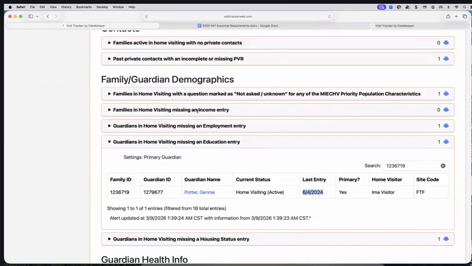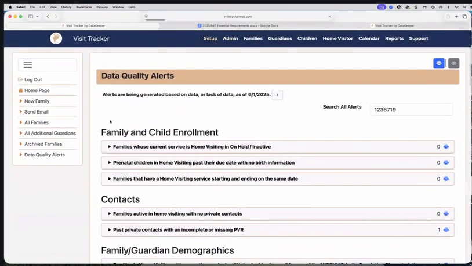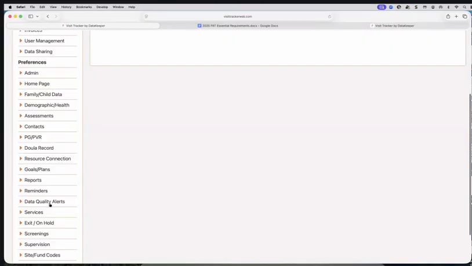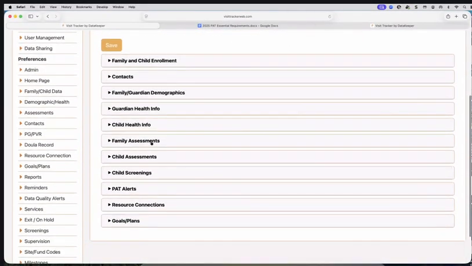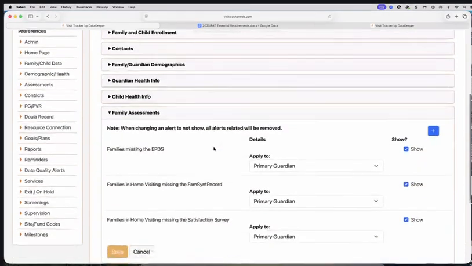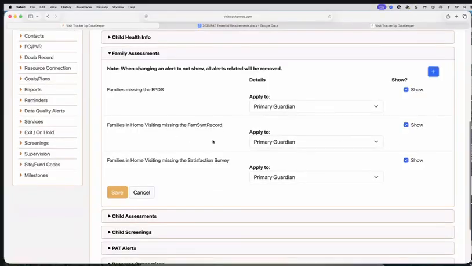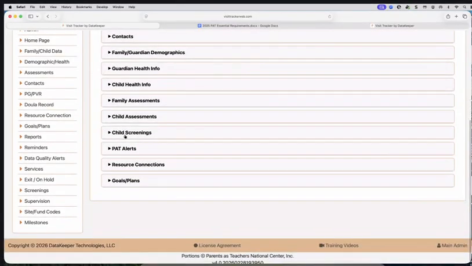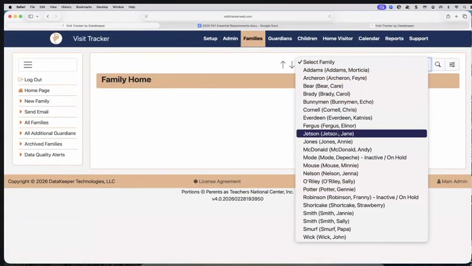So some of these alerts, if you're just specifically looking at your PAT data, you can actually turn those alerts off. Again, Steve, under setup and then data quality alerts. You can look through those and see which are helpful and which are not. You can turn them on and turn them off. If you have questions about any, let me know, and I can help you with those too.